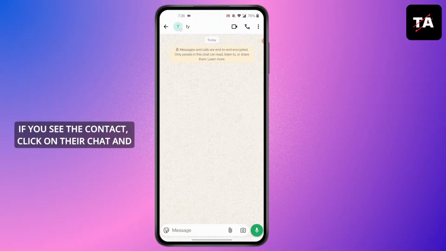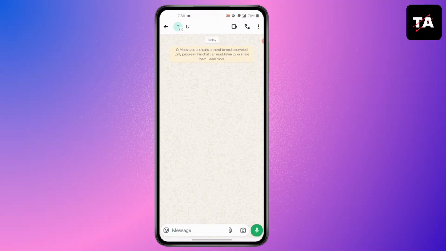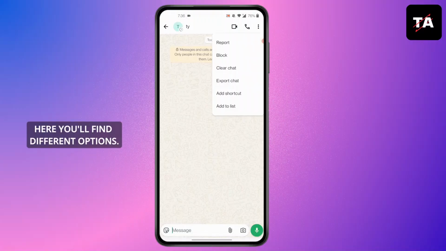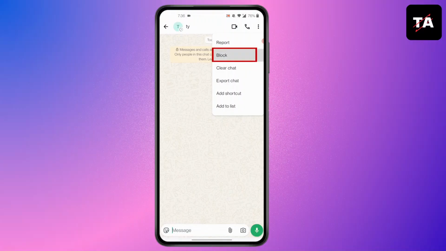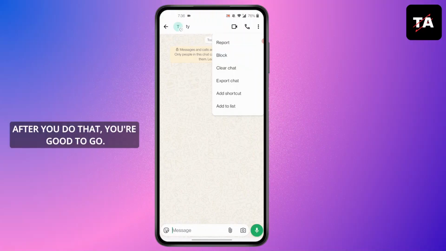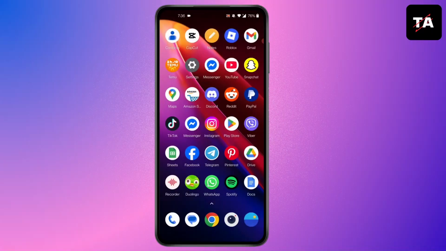If you see the contact, click on their chat and click on the three dots at the top right corner of your screen. Here, you'll find different options. Click on Block again. After you do that, you're good to go. This is how to fix deleted contacts still appearing on WhatsApp.